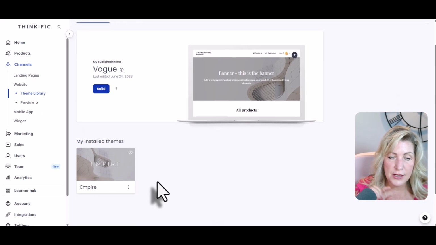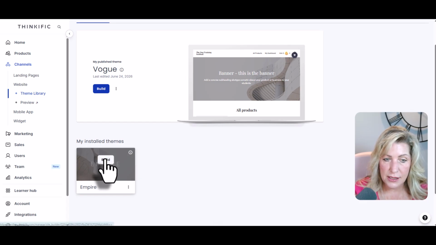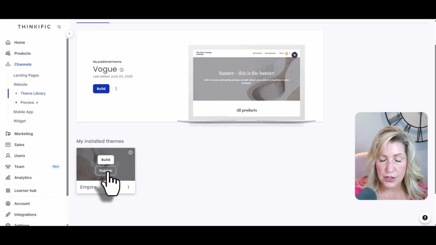Two things here. If you're going to build this new theme in the background because your site is live, then when you go into edit your landing pages, you want to go in through Build here. And then when you're finally done, you want to publish this new theme.